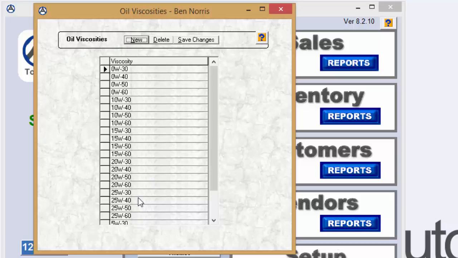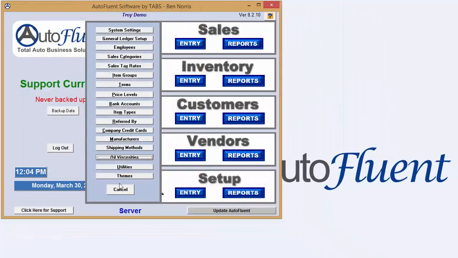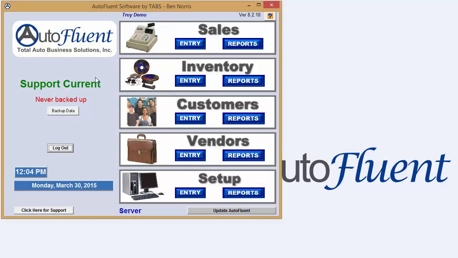And if there are any weights that you carry that are not listed in here, go ahead and click New and enter those in, making sure to keep the formatting exactly as it is in this list right here. Once you've done that, you can go ahead and restart your AutoFluent software for that change to take effect.